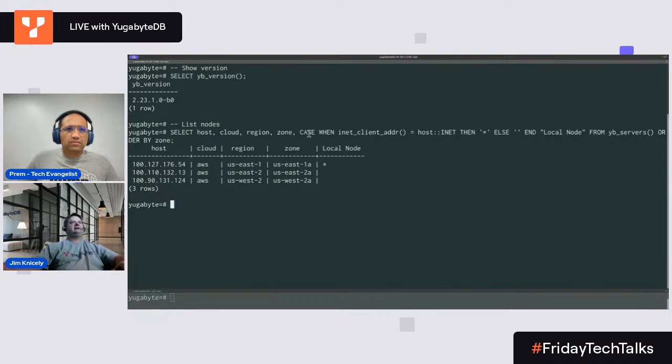So real quickly, I just wanted to show you, I have a 3-node cluster. This is up in AWS. These are the regions and zones. And I'm just using this yb_servers built-in function in Yugabyte to get the server information. And then I'm just using inet_client_addr to say this is the node I'm connected to. So FYI, I'm running my commands from us-east-1. Oh, nice. This is cool. I didn't know we could do this.